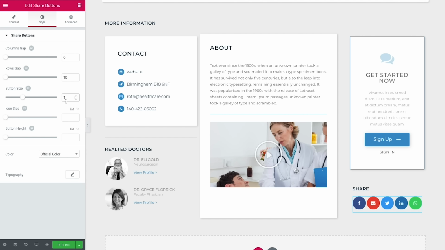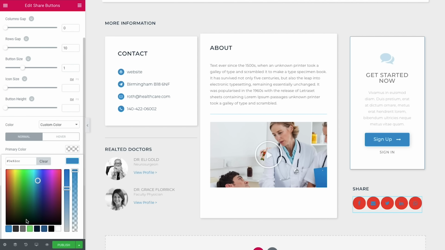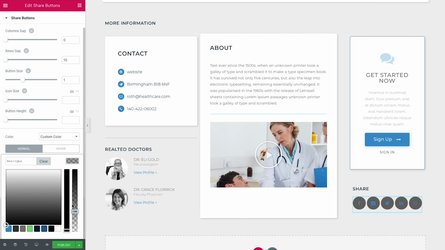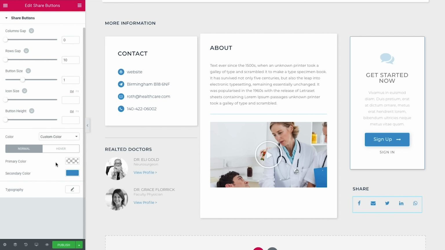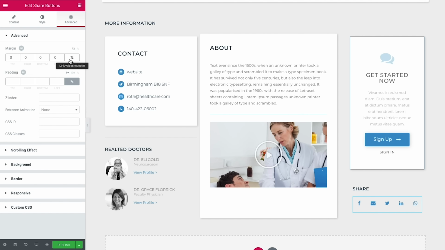Then here for the color, I will change from official color to custom color. And for the secondary color, I will choose our blue color. And for the primary color, I will just drag it to 0 opacity, so we only show the icon, not the background. Great, now I will go over to the advanced tab. I will unlink the margin values and I will give it -15 margin to the left.